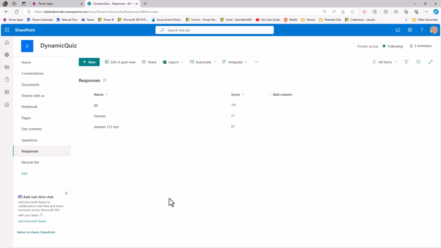In addition to this, I have my second list, which is used for responses. So anyone that completes the quiz in today's app will have their response and their score stored in a list. You could of course extend this to include a certificate or an automatic email to let someone know if they've passed or if they've failed. Again, if there's interest in the comments, I'll maybe cover that in a future video.